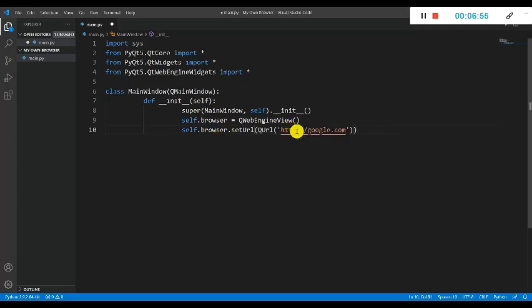So here I have written this google.com URL. Here you can write any URL, it's up to you. But you have to write a bracket and QUrl, and then write your https URL, whatever it is, in the bracket. Then press enter and write self dot setCentralWidget. Self dot browser is the variable which I have taken, that only variable.